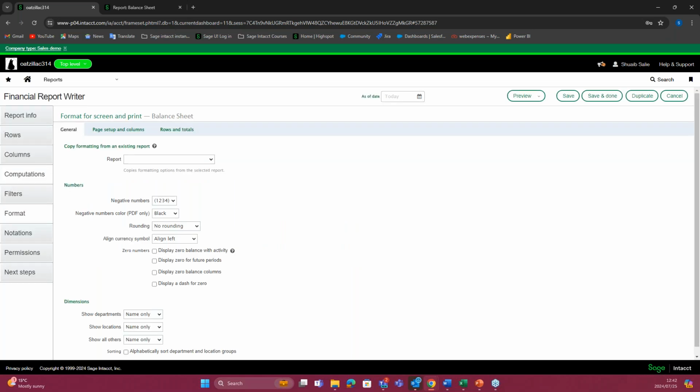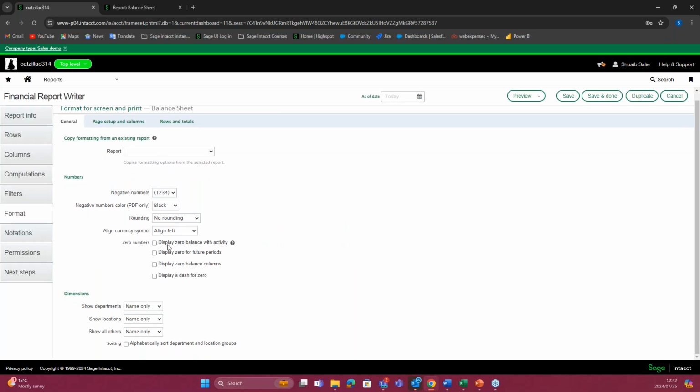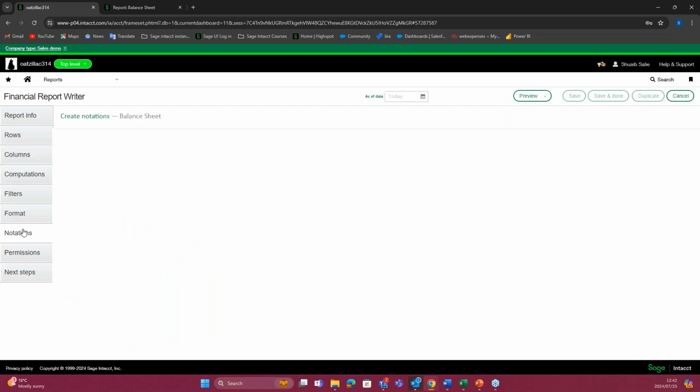Okay, and then we can go to format. Over here, we generally select display zero balances with activity, display zero for future periods, display zero for columns. So we select all of this, and then negative numbers, I like to leave it as in the brackets, because I don't like the negative in front. It's easy to miss a negative in front or a negative at the back, but if it's in brackets, it's easily noticeable. Then we have annotations, which is similar to computation, so the same procedure will follow there.